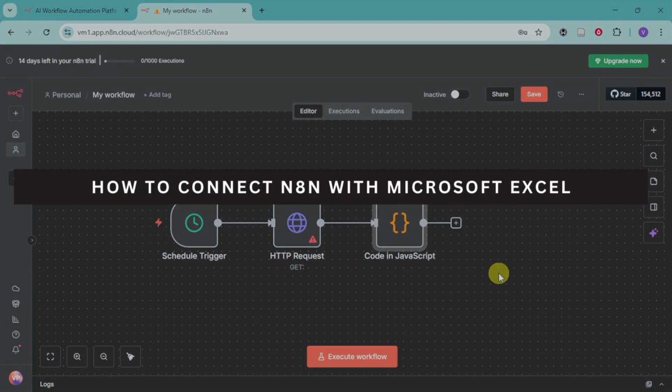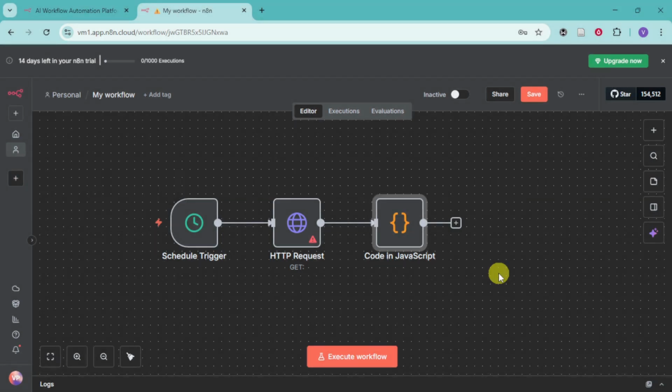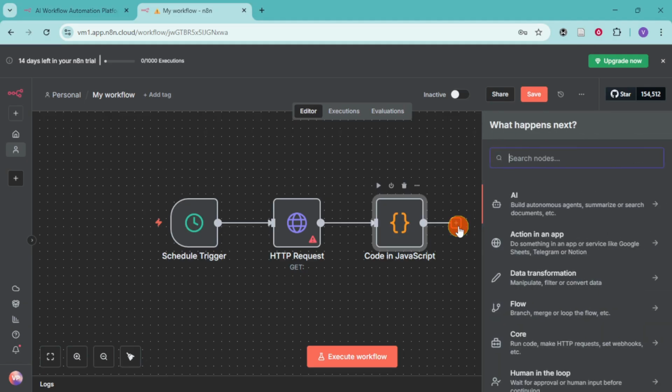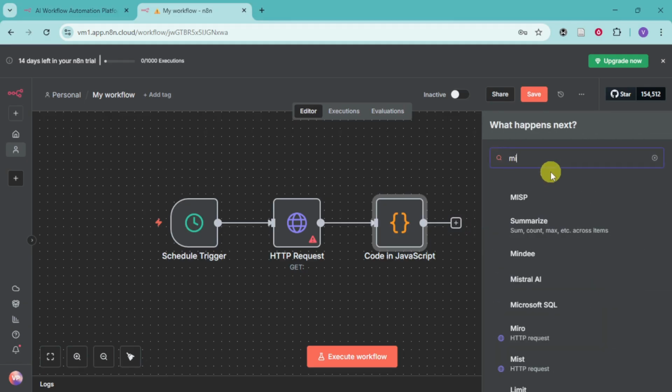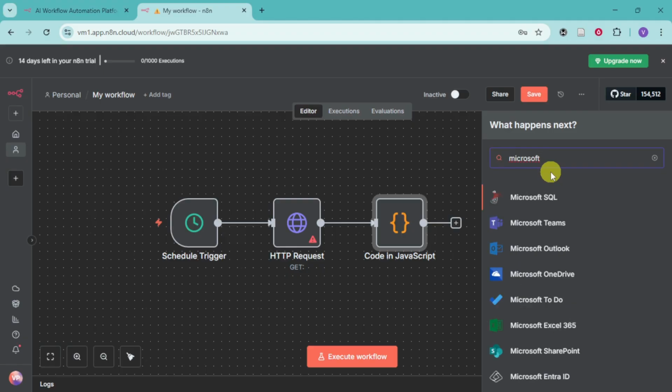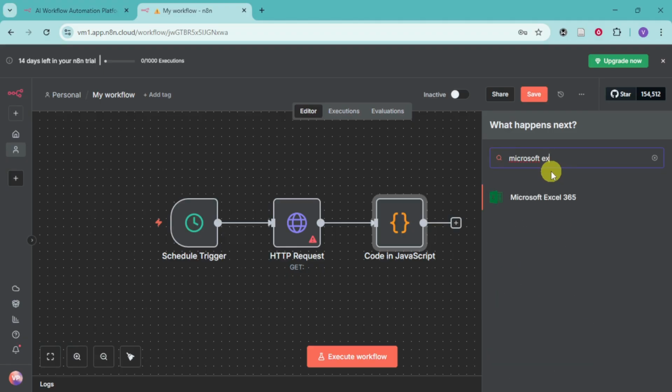How to connect n8n with Microsoft Excel. To do that, first head over right here into your actual n8n workflow and click onto this plus icon that will appear into this part. Click onto this search node and you can try searching right here for Microsoft. So you can just search for Microsoft Excel.